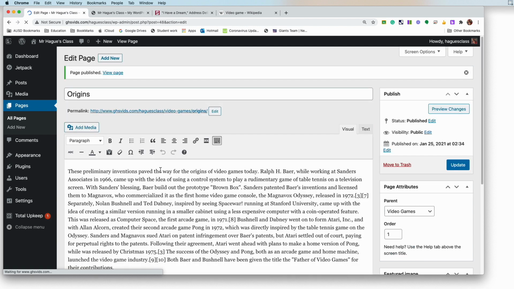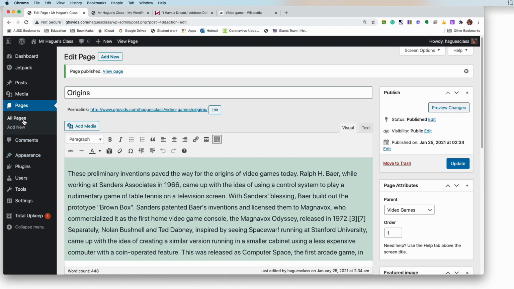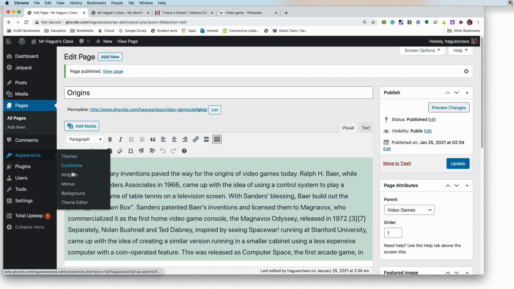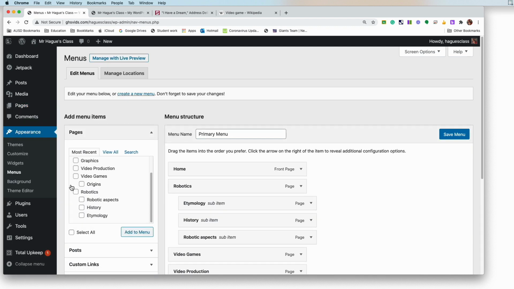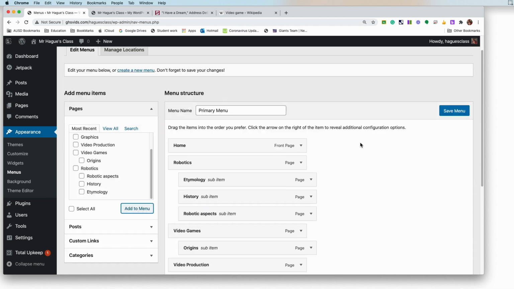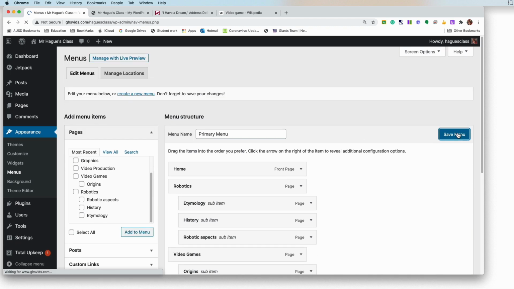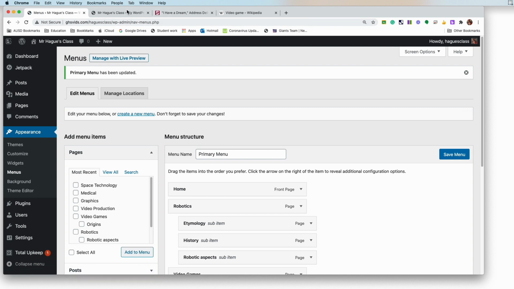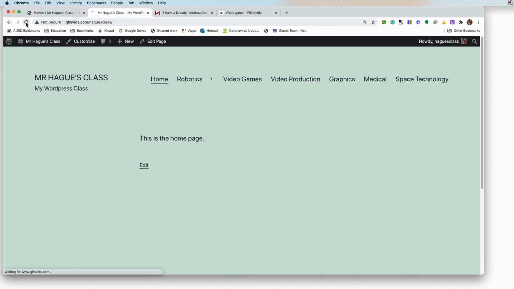So always do that before you leave this page. Then what's going to happen is you're going to go to Appearance and then Menu. There's Origins. Add to Menu. There it is right there. I'm going to go up and in. Then I'm going to save the menu. Go to my live site, refresh, and there's Origins.